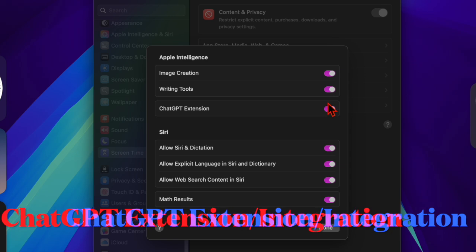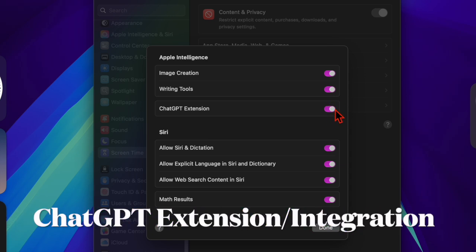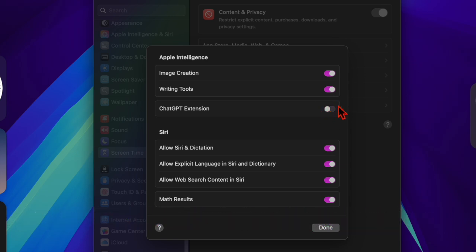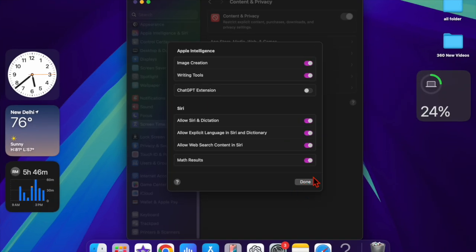And then you have to turn off the toggle right next to ChatGPT integration. And finally you have to click on the Done button to confirm and save your changes. And there you have it.